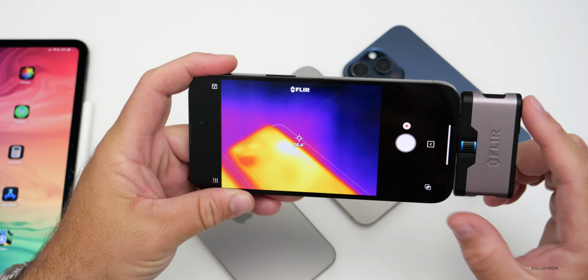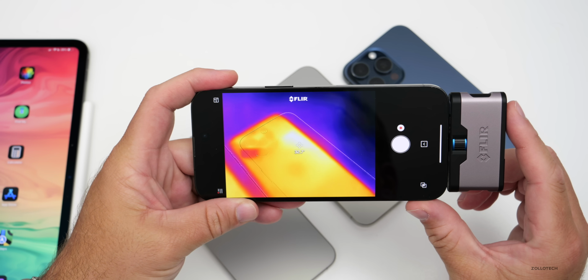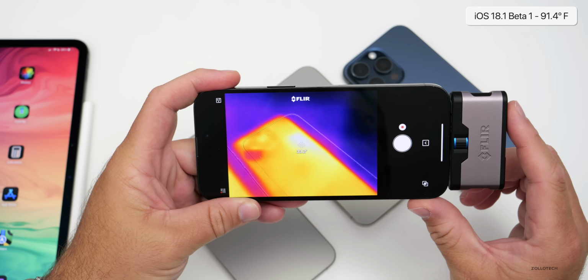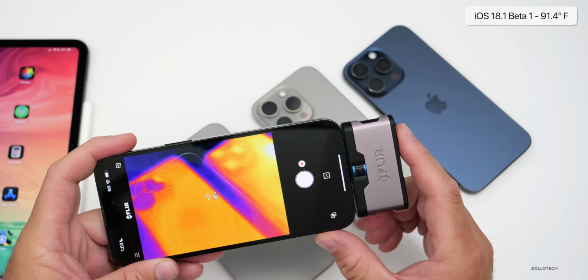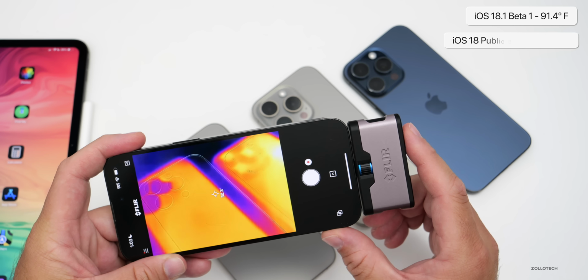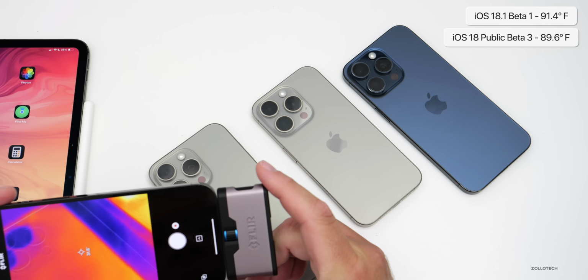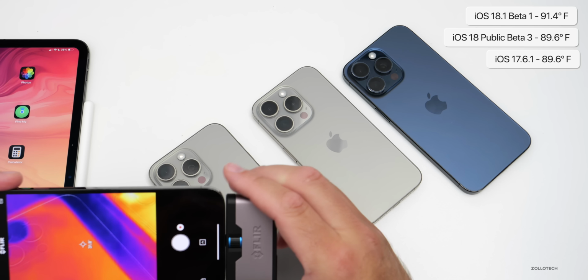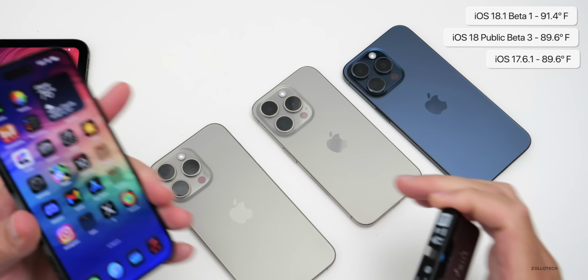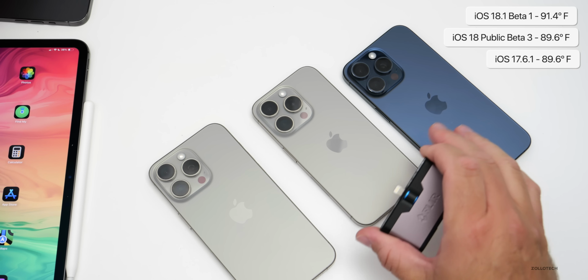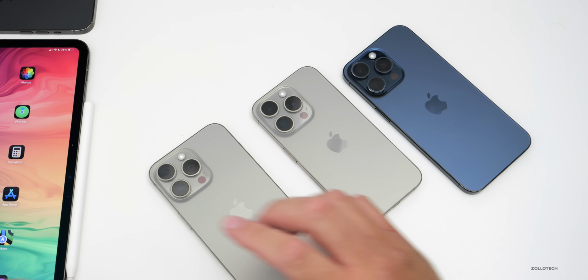I'll put Fahrenheit up above, but on 18.1, we have about 33 degrees Celsius. On 18 Public Beta 3, about 32 degrees Celsius. And on 17.6.1, we're at about 31 to 32 degrees Celsius. So overall, mostly cool unless you're actually using voice dictation, it seems, for whatever reason.